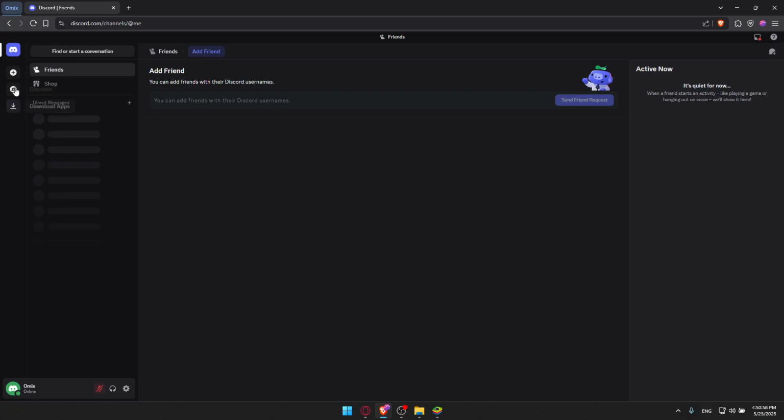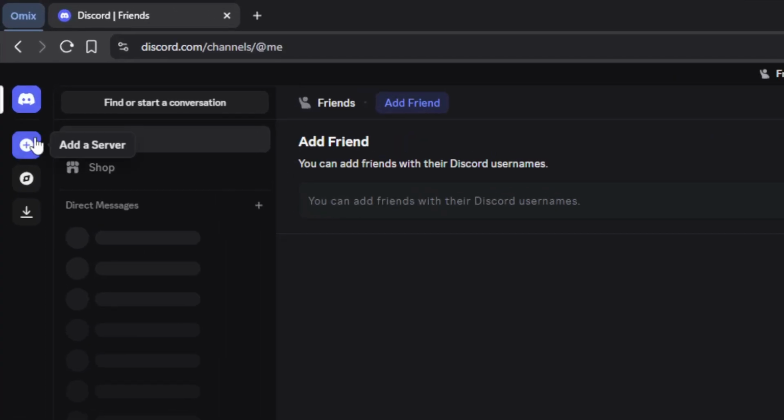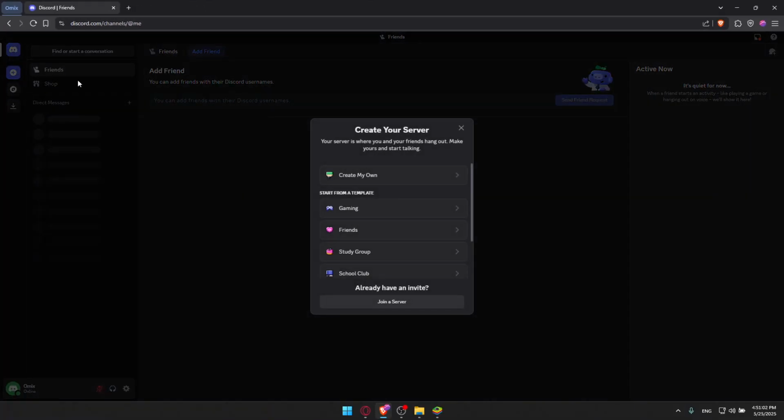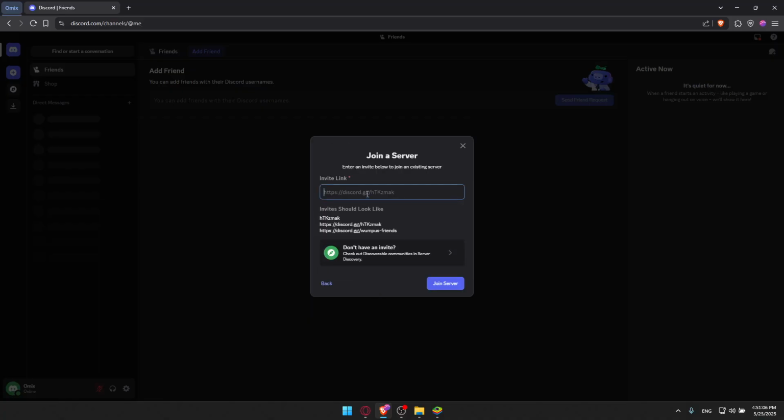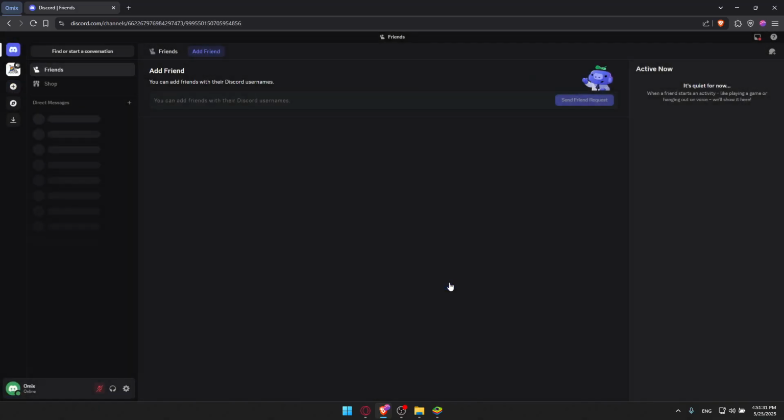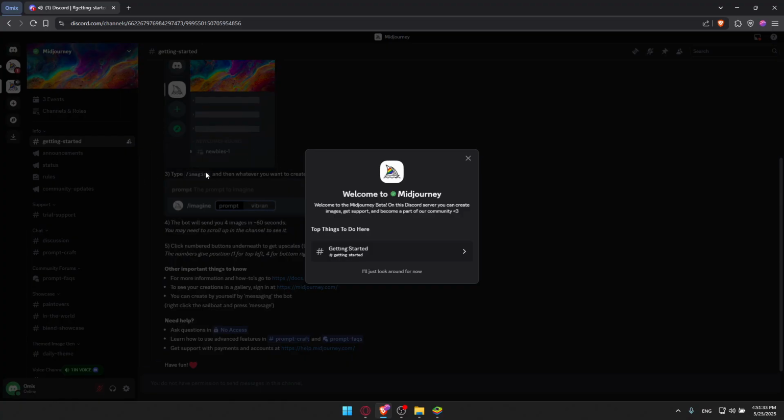So now you can go, as an example, on this left panel and click on the plus button, which you will be able to use to add a server. Once you do so, you can click down here and join the server. As you can see, you'll be able to enter the invite link. As an example, if you go here and type Midjourney and hit join server, we'll be taken to Midjourney and we'll be able to join their server.